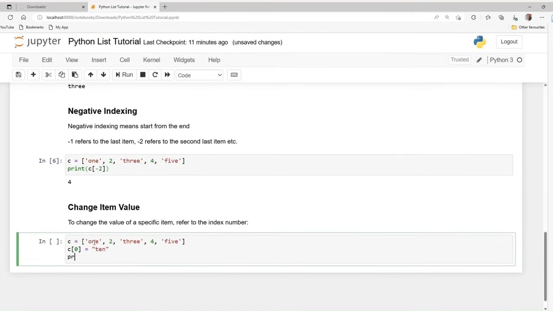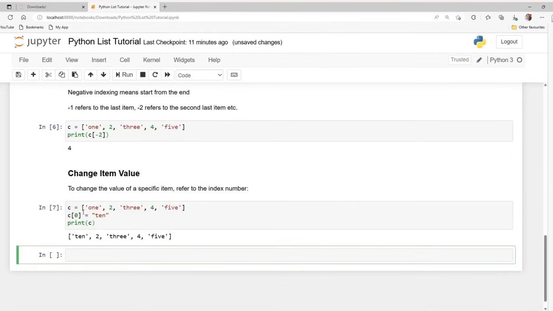Now we want to print C. So the 0 index, that is this one, I want to replace it with 10. Now let's run that. We see 1 has disappeared. It has been replaced with 10. That is how you change items in a list. And you can also change any item, whether you want to use forward indexing or negative indexing. It's also possible to do that.